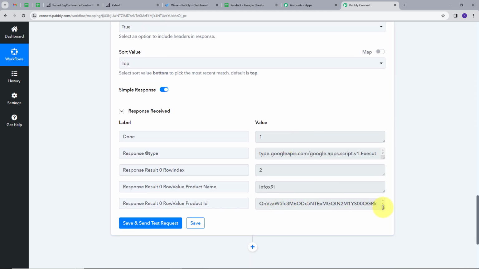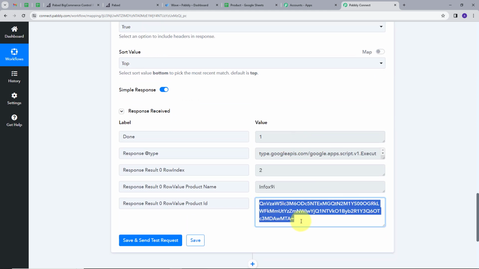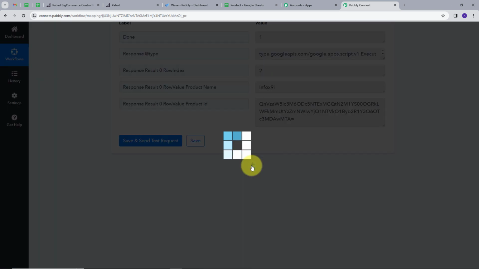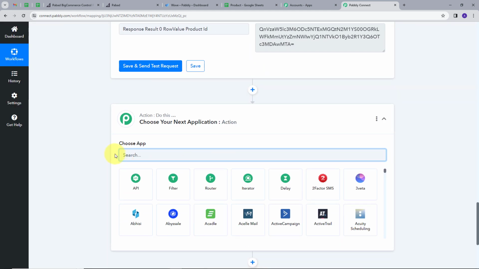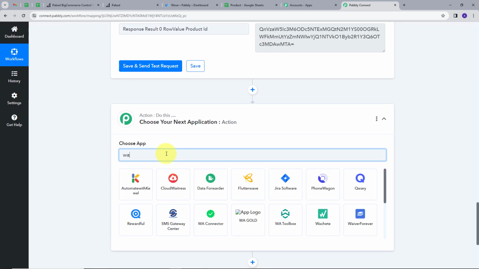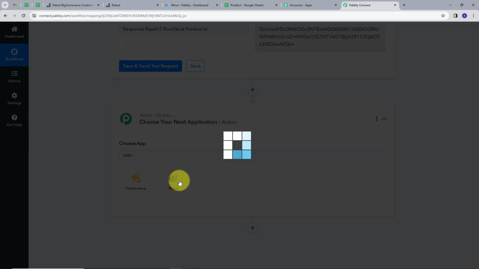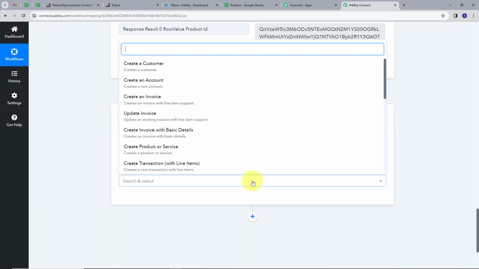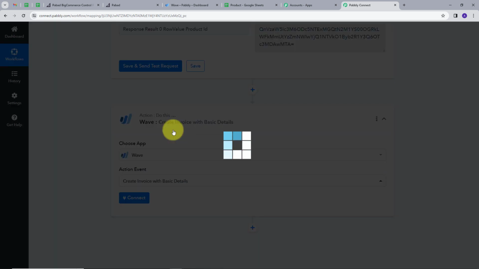And here we are getting this product ID. This is what we need, and we are going to use this product ID in the next step for creating the invoice. So let's add another action step. And in our last action step, I will search for Wave. I click here. I will give an action event, which will be create an invoice with basic details.